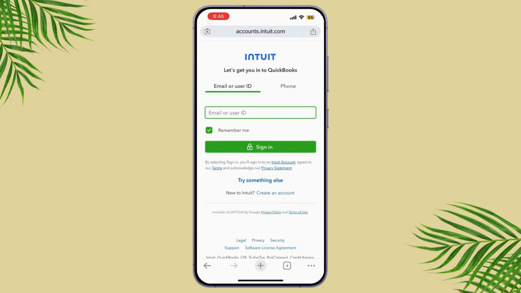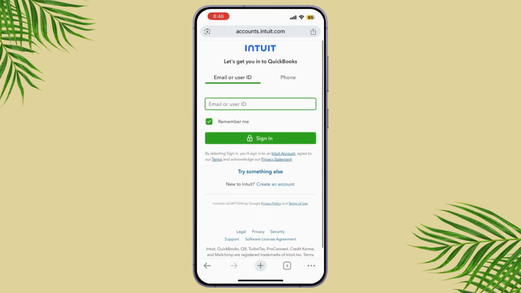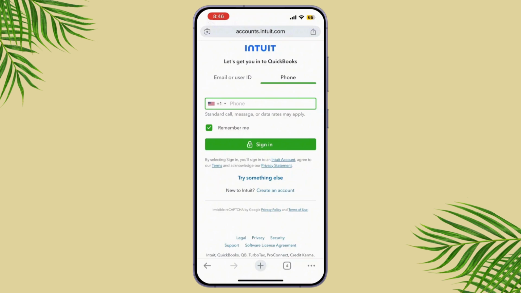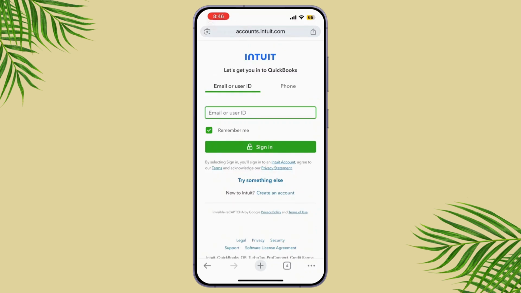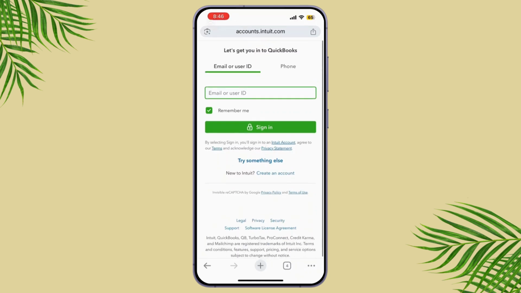After you've done that, simply enter the email address associated with your QuickBooks account. This is the email you used when you signed up for your QuickBooks Online, or you can also use your phone number as well. Next, enter your password in the password field and make sure you enter it correctly, as the login process is case sensitive.